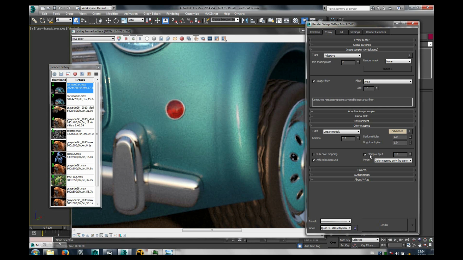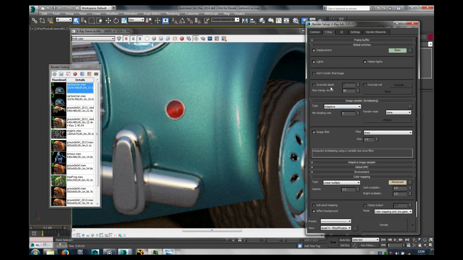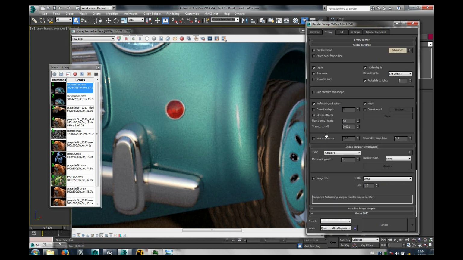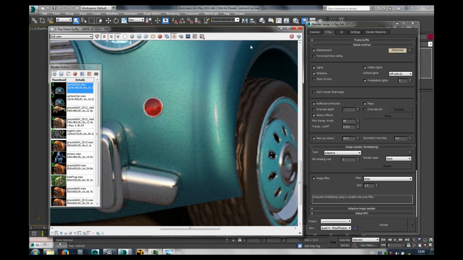So for the new version of V-Ray, instead of using these options here, we added a different option. It does a very similar thing, but it does it for all the reflection rays. So it doesn't do it directly for the highlights, just for the reflections.